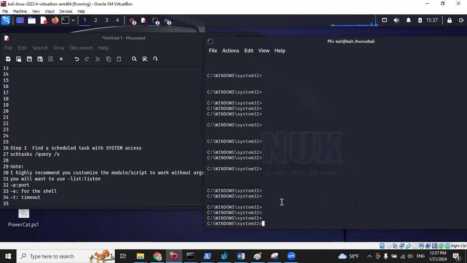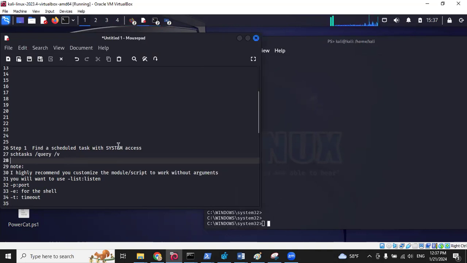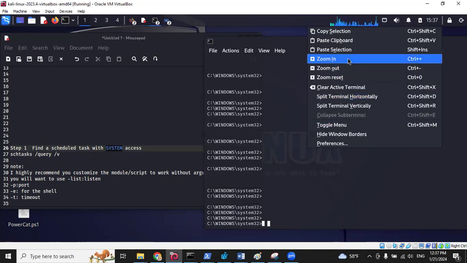Okay, well, I have access to the victim right here. I'm at a System32 shell. So we need to find a task and let's do a query. This is the schtasks command. We're going to query the tasks this victim has running, and we're going to put it in verbose mode. You absolutely need to use verbose mode because if you do, you can find out which tasks are being used by SYSTEM or NT AUTHORITY. Okay, so let's do that now.